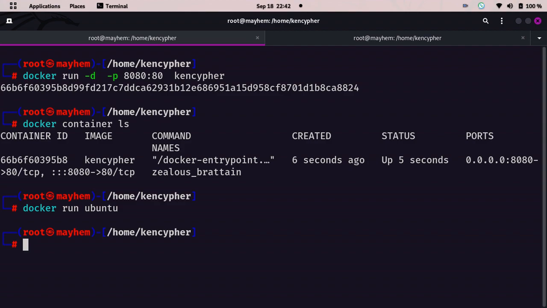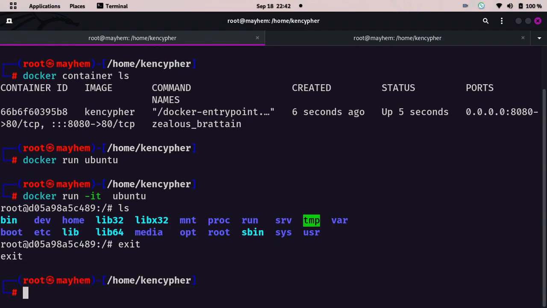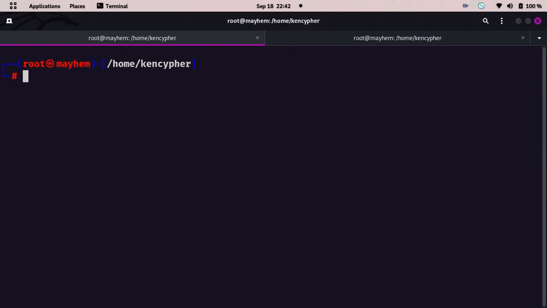If you want to interact with it, we can type -it, so we can get into that docker. Now we are in the ubuntu image. So this is how basically you create a docker.